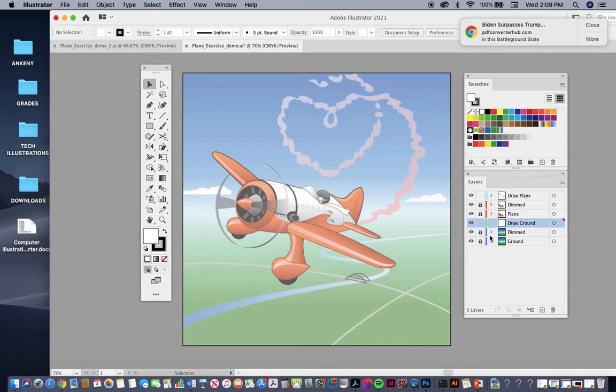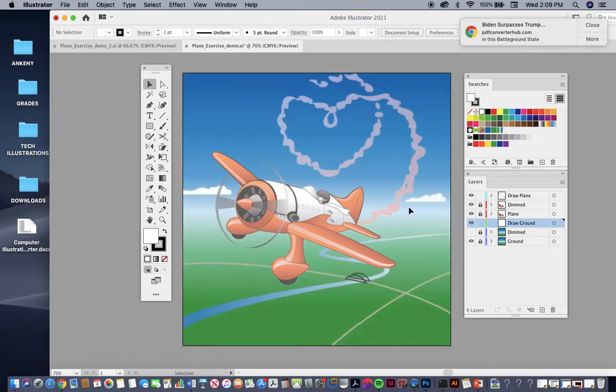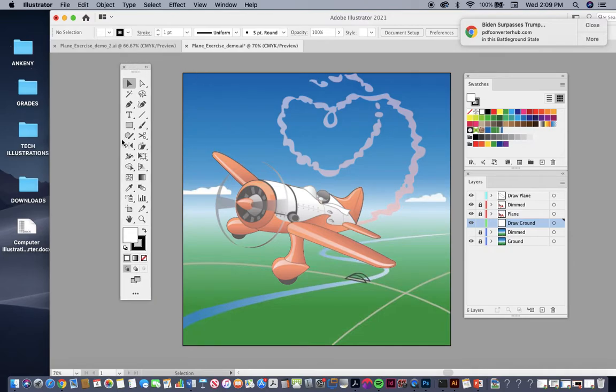So first thing you want to do is create this ground, this background. So what you should do is take the eyedropper tool and eyedrop the dark blue. You want to drag that into your swatches. And you want to eyedrop the green and drag that into your swatches.